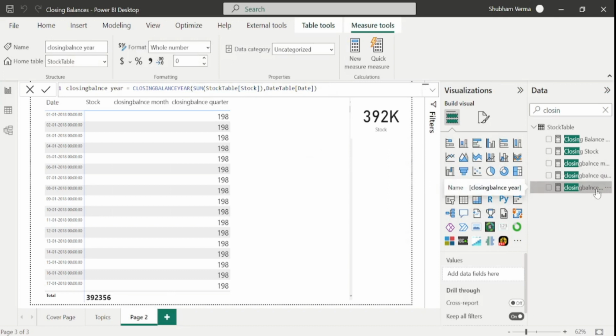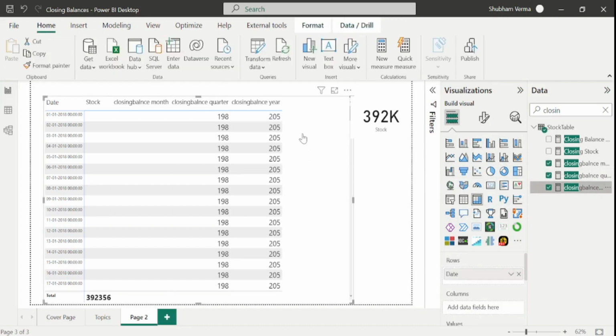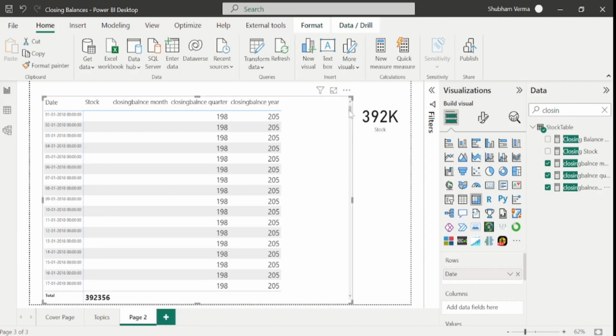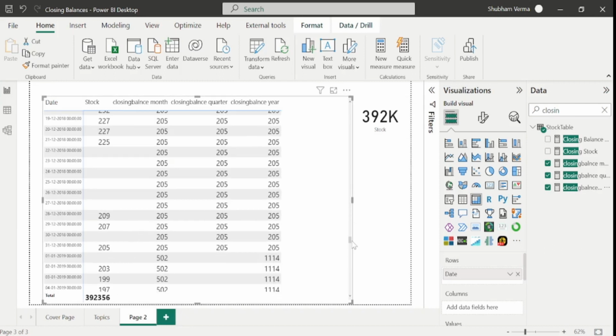Now let me drag and drop this measure here. Here we can see it returning 205, because the last stock of our 2018 is 205. Now let's cross check. Let me scroll it down. Here we can see the last record of our 2018 is 205. After that, the new year has started, which is 2019.